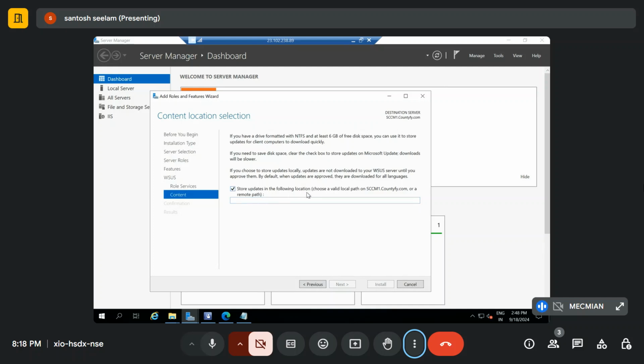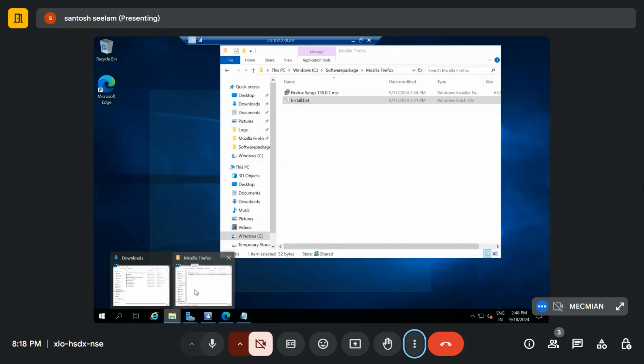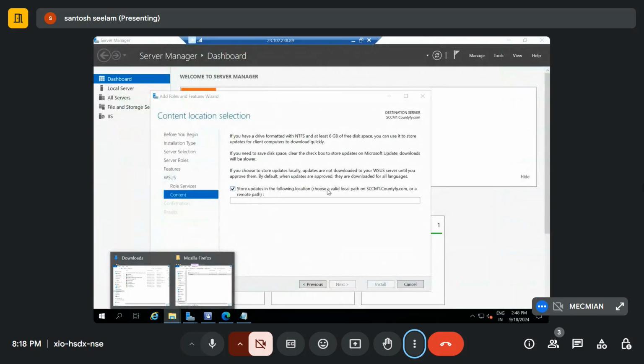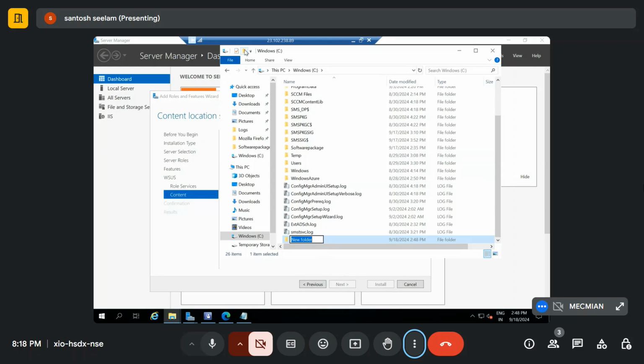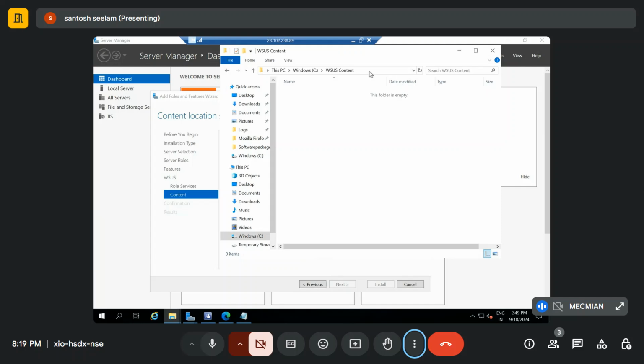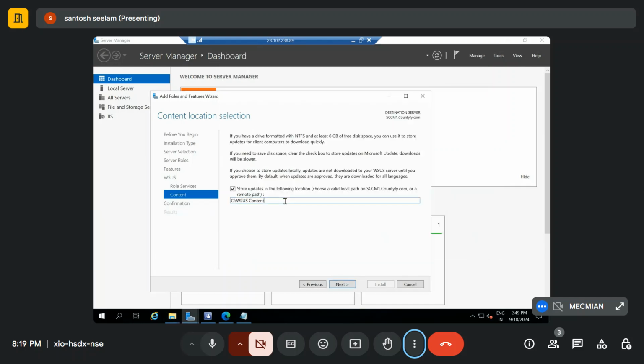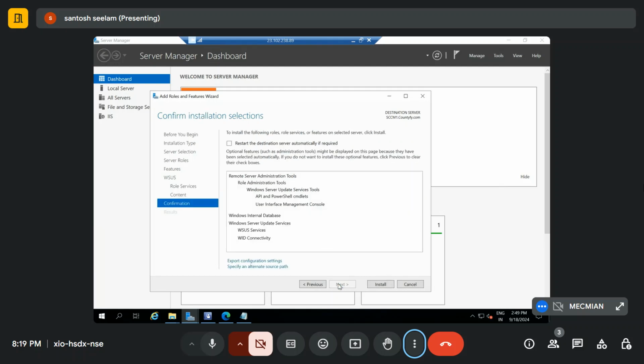Now we need to create one folder where the metadata will be stored. It says store updates in the following location. So you can create one folder in the C drive, name it as the WSUS content or simply the WSUS. Copy its path and paste. Okay, next. Okay, now install.